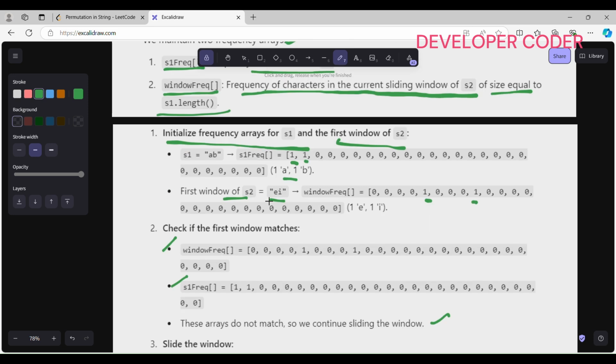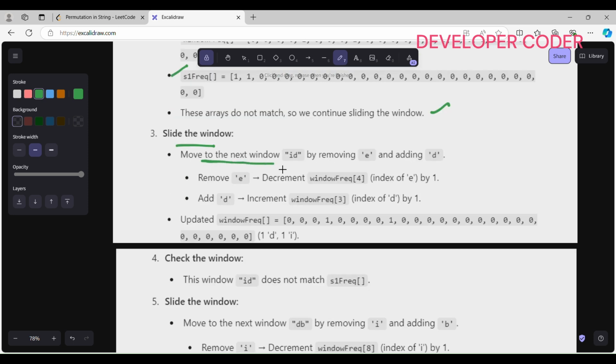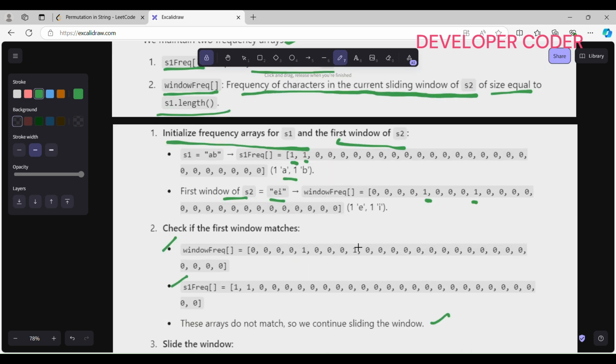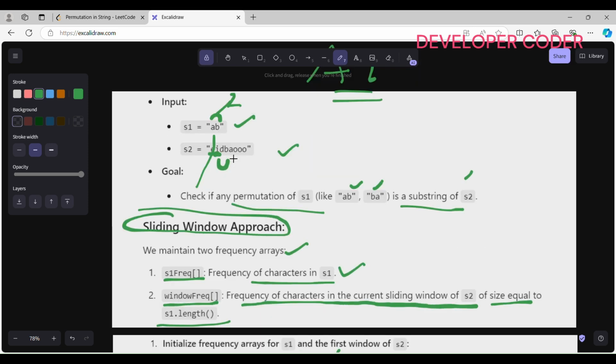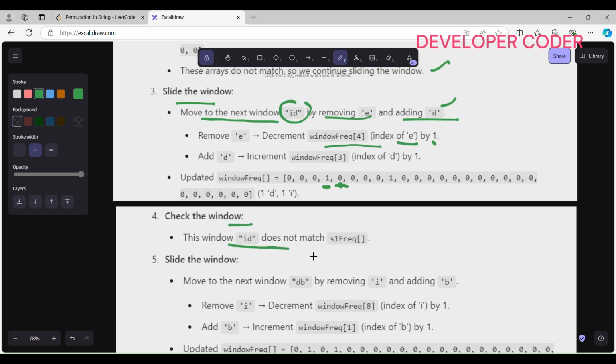So we slide the window. Next time my window is going to be this ID, right? So move to the next window, ID. If I'm moving to ID, then I have to remove this E, right? By removing E and adding D, I am removing this E and adding this new D. So we decrement the window frequency for the index of E by 1, so here it becomes 0, and add D, so it becomes 1. Now again compare: the window ID doesn't match the S1 frequency. So slide the window.